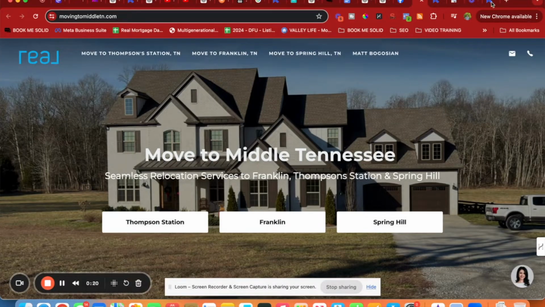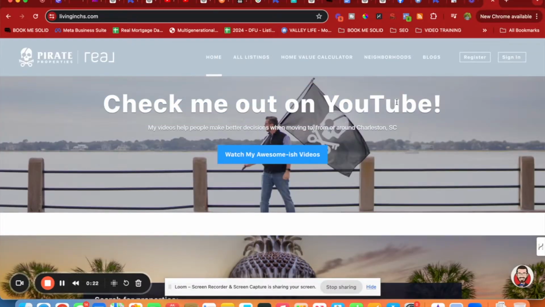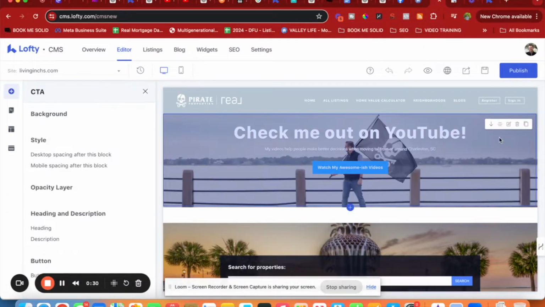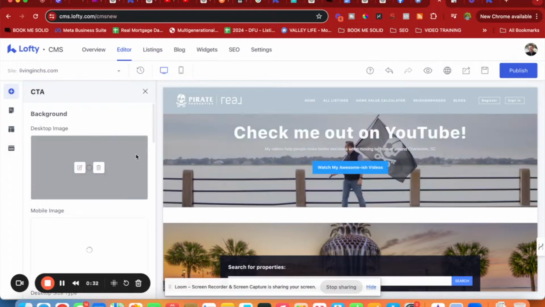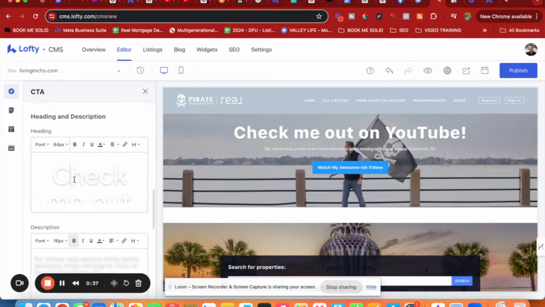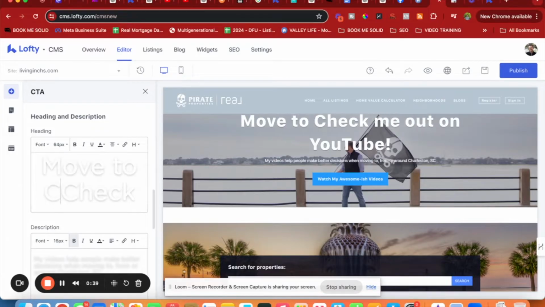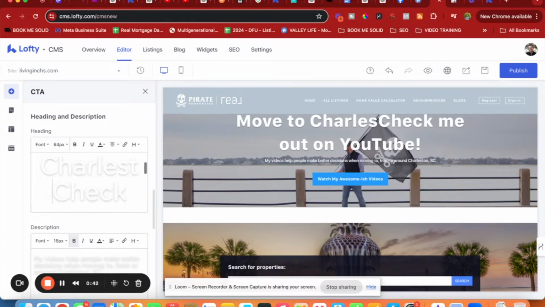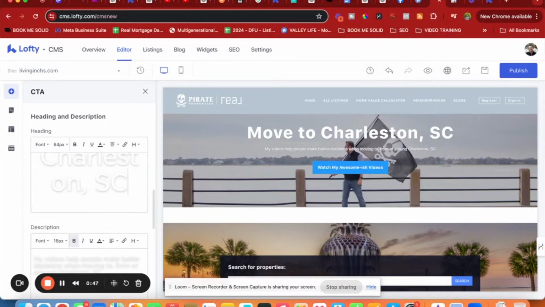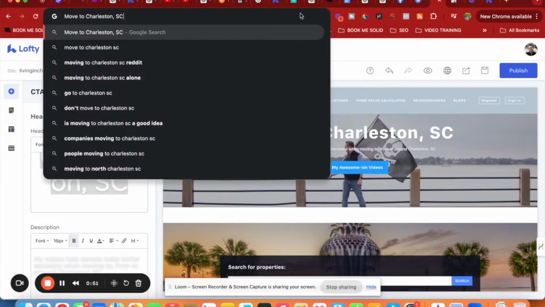Move to Middle Tennessee. So this one should be moved to Charleston, South Carolina. So we're going to go in and update that. So we're going to hop into Lofty here in the editor. And we just click here and we go find our text. Move to Charleston, South Carolina, just like that. We're going to update the text. And then I'm going to spell check, make sure I got it right. Looks like I got it right.